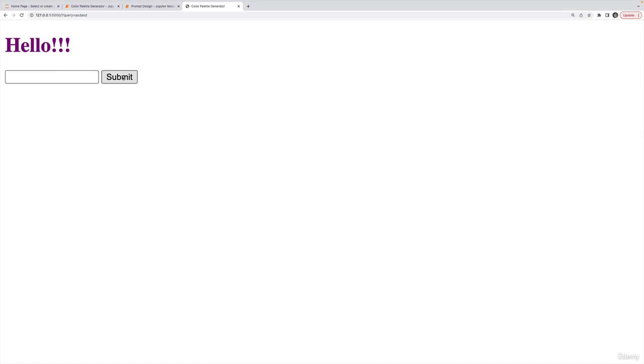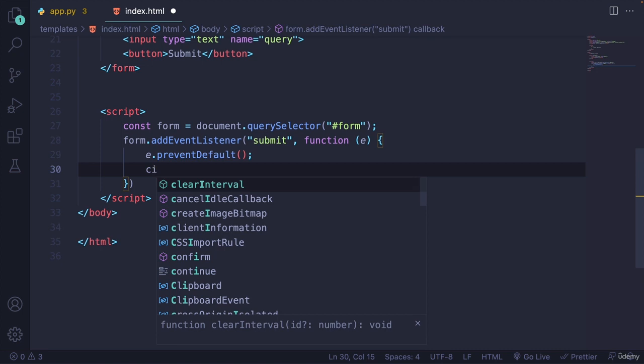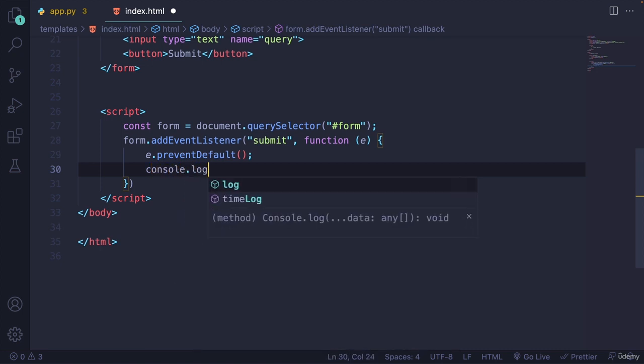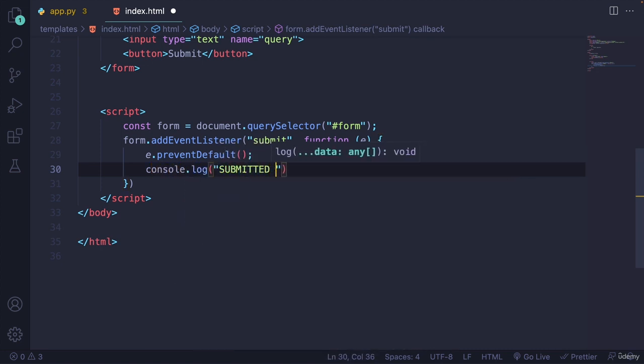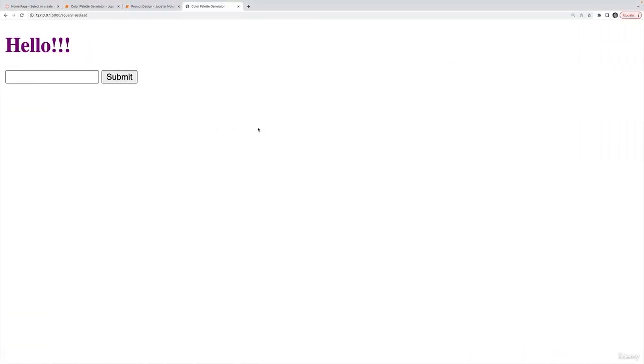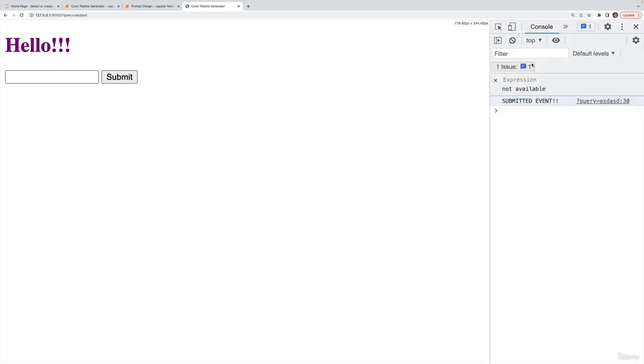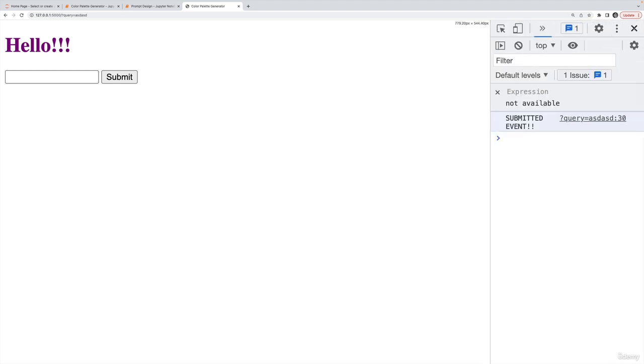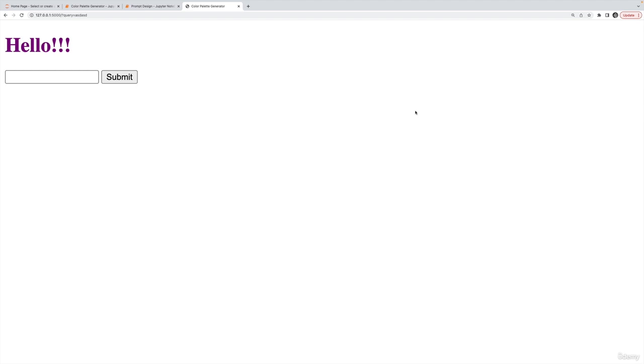As you can see here, when I submit this, our page is no longer refreshing. And then I can do something like console.log submitted event. And if I open up my console, every time I click, we are seeing, it's hard to see the font there, but submitted event being printed out. All right, so we have our form.